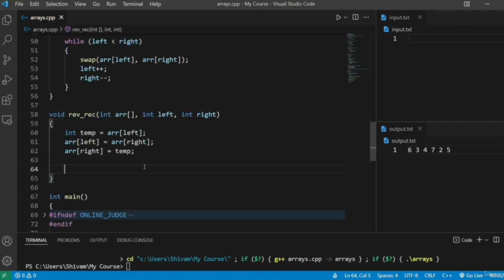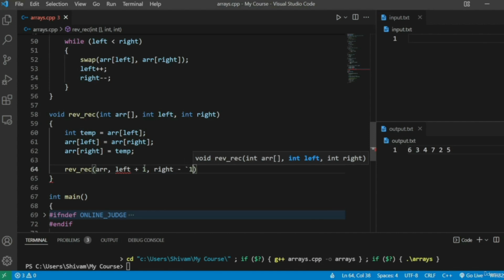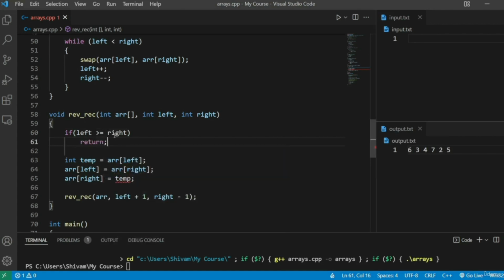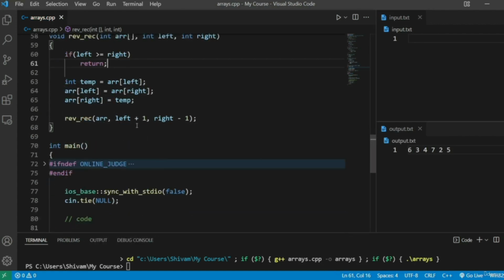And below that we'll call the reverse recursive function recursively, which will take the same array but this time left plus 1 comma right minus 1. According to the rule, we have to write one base condition in a recursive function. So the base condition here will be left greater than or equal to right. In that case we will simply return. So this is our code.